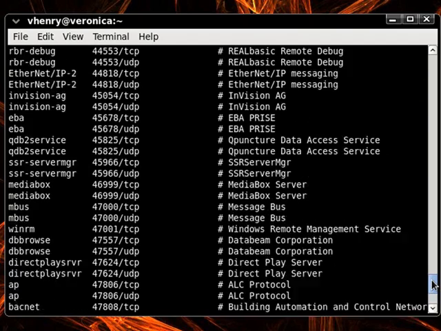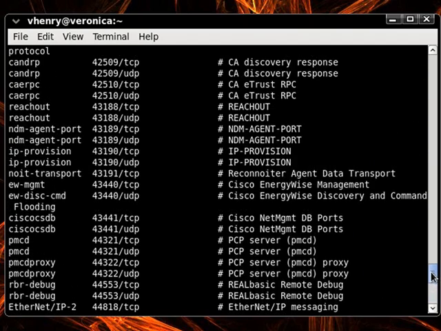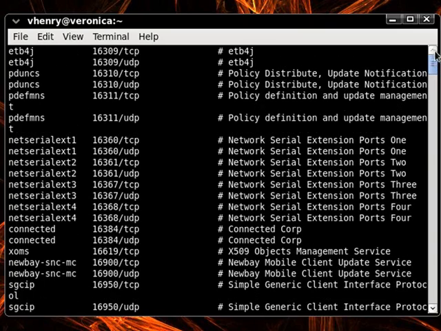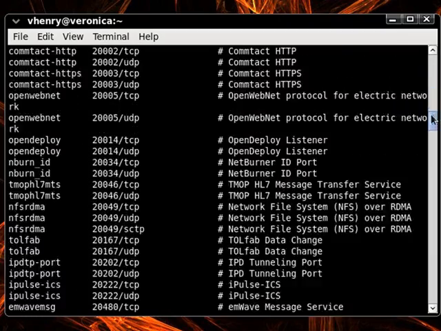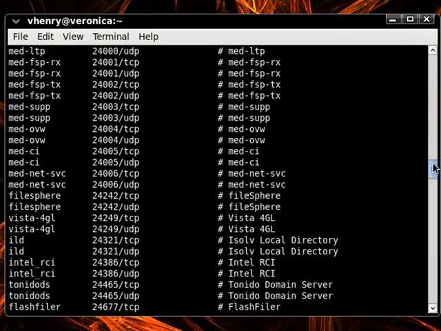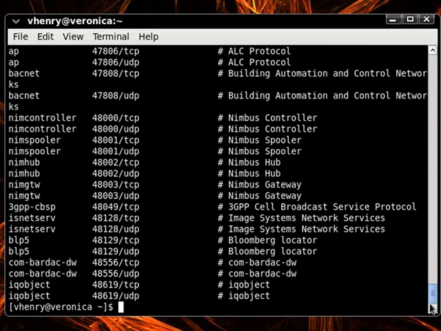Let's scroll up to take a look at this list a little closer. This goes all the way to the top. And again, if you wanted to edit this file and add in some new port mappings, you can open it up in your Vi editor. Okay, let's head back to the presentation.